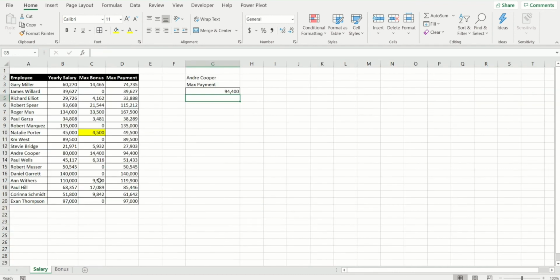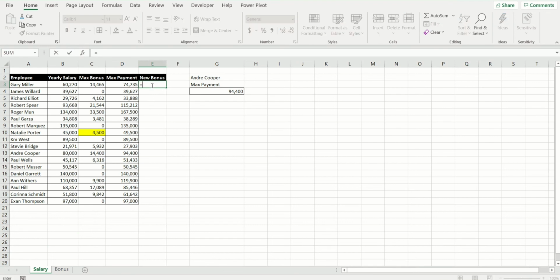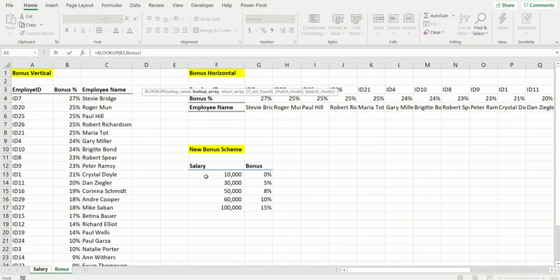All right. So how can we do it? Let's just put new bonus right here and XLOOKUP. This time we are actually looking at salary, right? Because the range that we have is based on the salary. So let's just choose salary as our lookup value. It's asking me for the lookup array, and it's right here. And I'm going to fix it by pressing F4, comma. The return array is right here. And again, F4 to fix it.